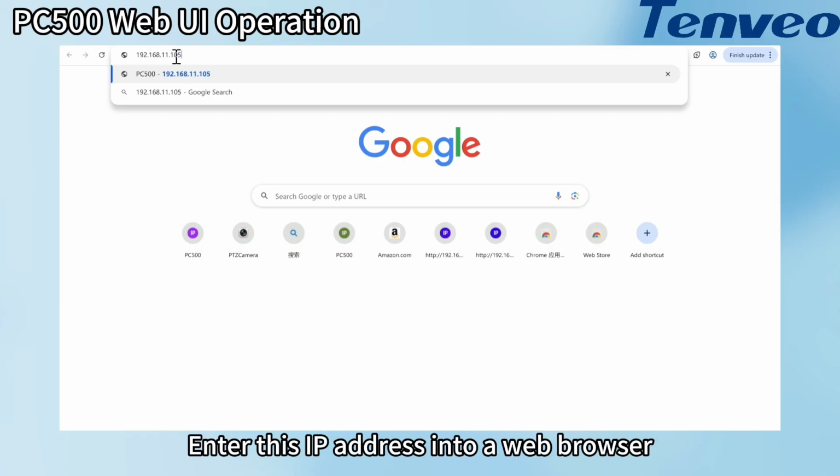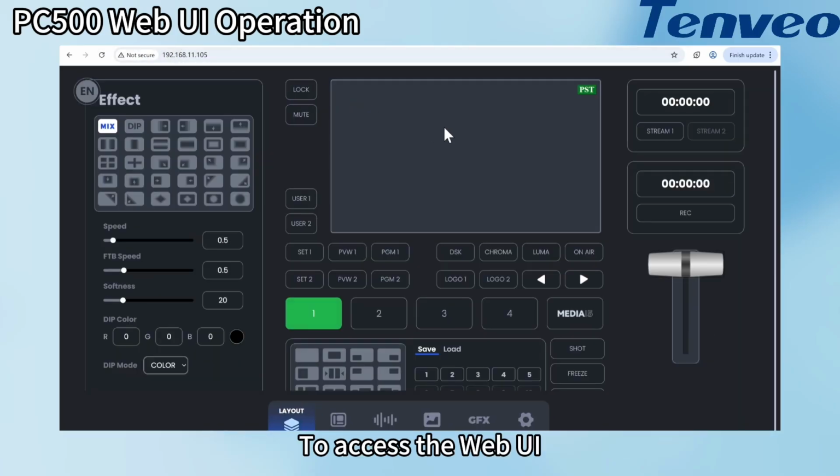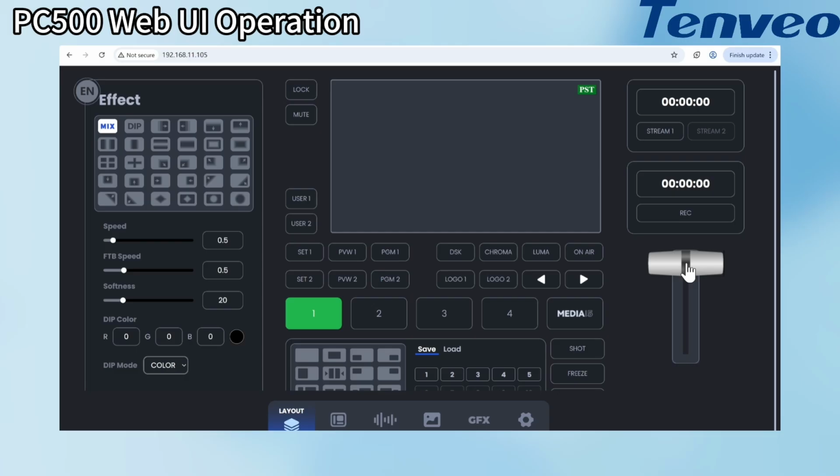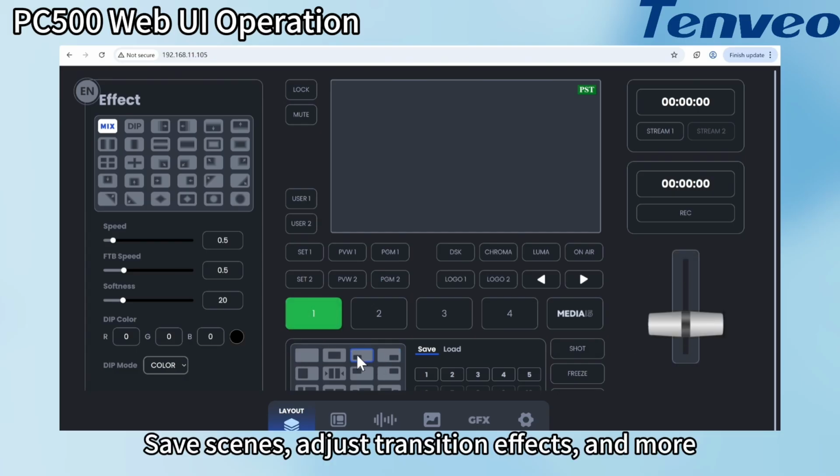Enter this IP address into a web browser to access the Web UI. On the Web UI, you can switch video sources, save scenes, adjust transition effects, and more.